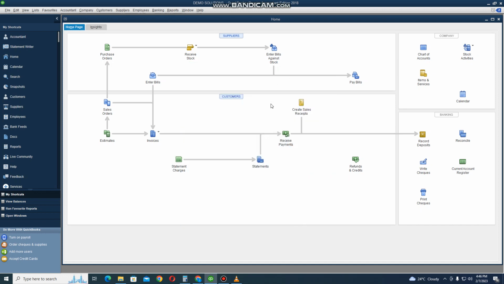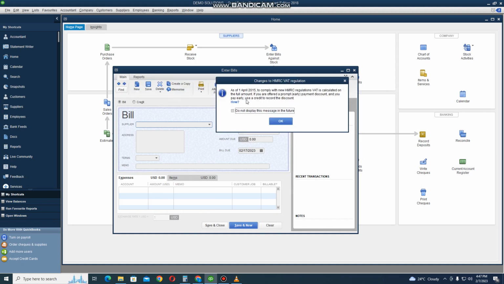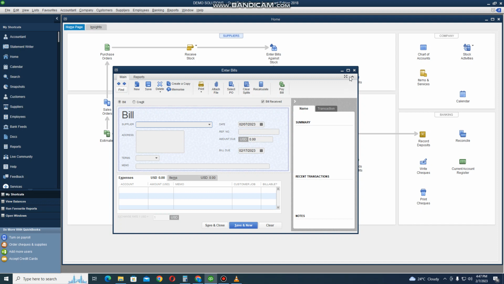Hello. So in this video, we are going to go through the process of capturing expenses. We are going to be capturing expenses in the system. So to capture our expenses, we can go to enter bills, and then under enter bills there, I can click there, and then this one you need to untick it, then click OK.